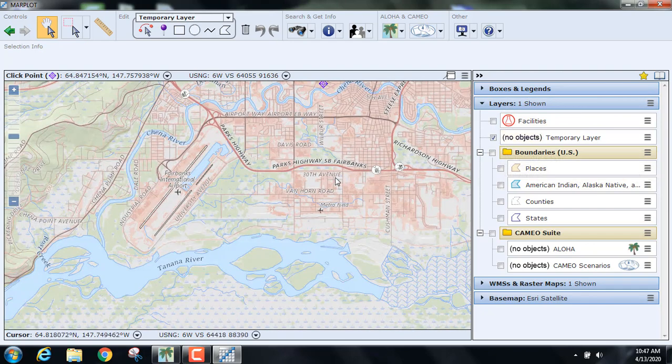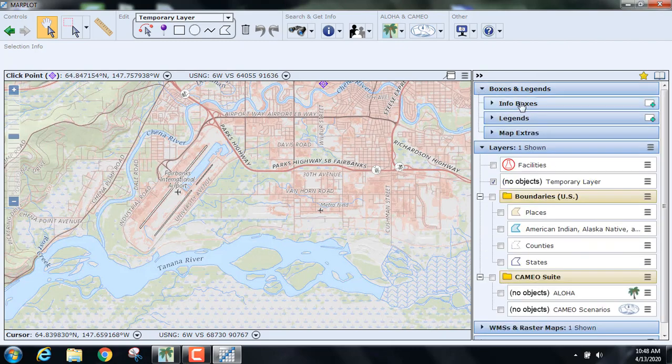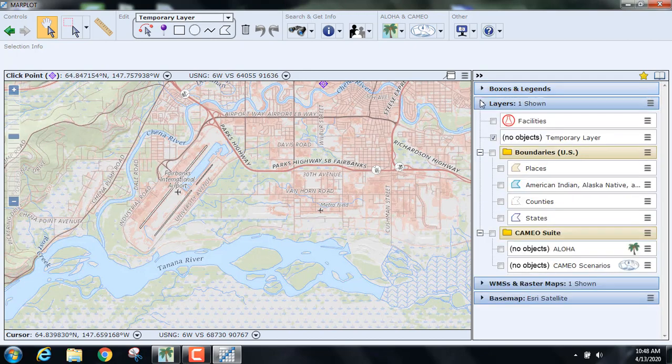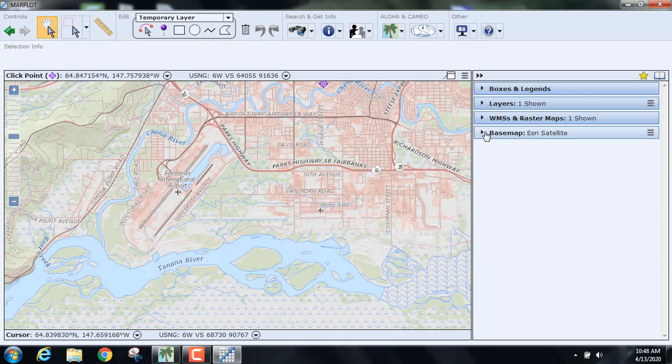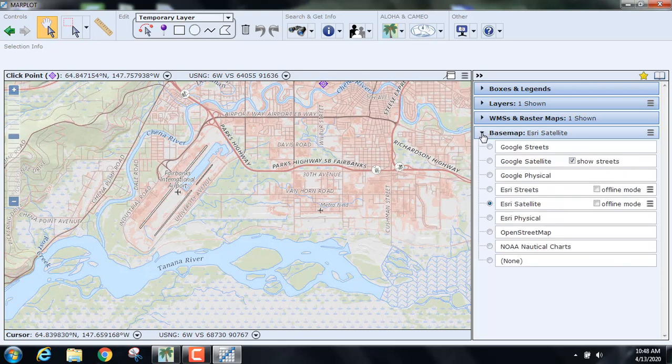I just really, what I want to show you is the interface between Marplot and Aloha because I think it's really, really cool. So if you look over here on the right hand side, you'll see a menu. It's got boxes and legends first, and again, maybe someday we can get into this stuff and the layers, but right now I'm just going to minimize those. And really all I want you to do is look at the base map.